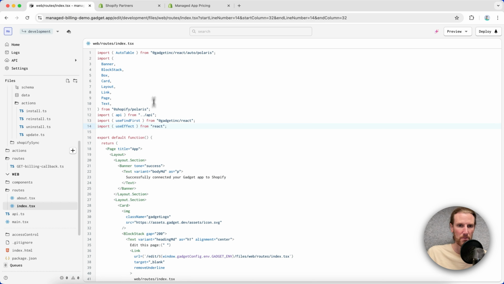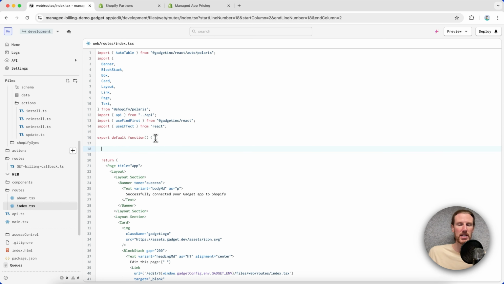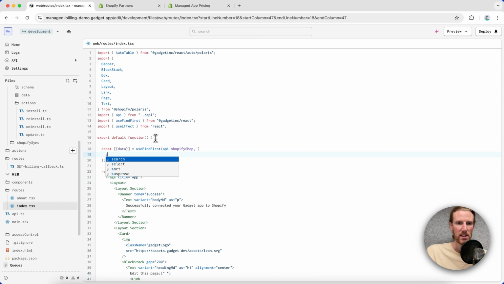So let's start with my useFindFirst. I'm going to fetch my store data, and I just want to check to see, is there a charge ID or an active app subscription? If not, redirect. So let's get that data from my store first. I'm going to go const, and I really just need data. There's also fetching and error information here. I'm not going to worry about that right now though. We'll go useFindFirst API. Once again, API client is already set up for you in the front end.